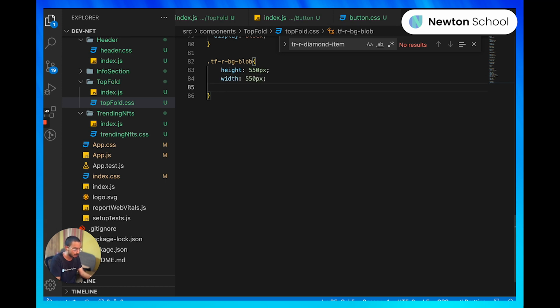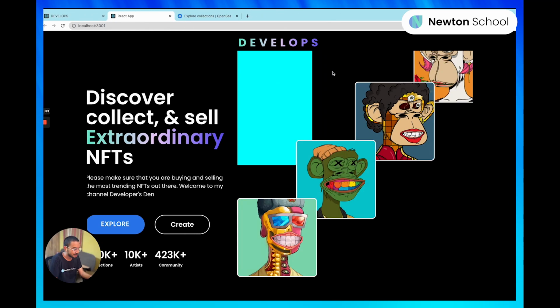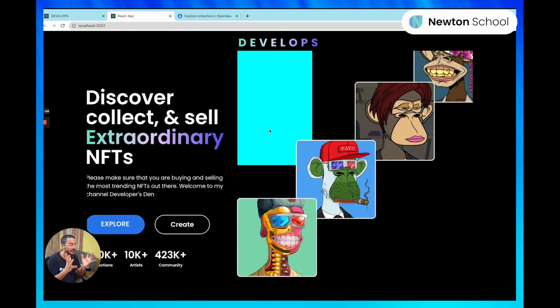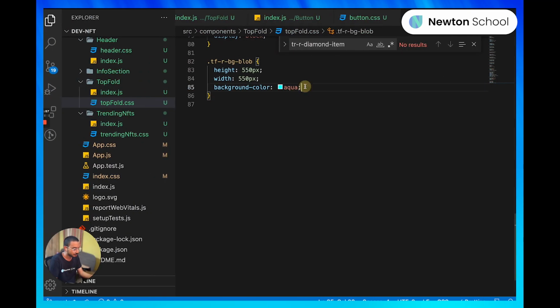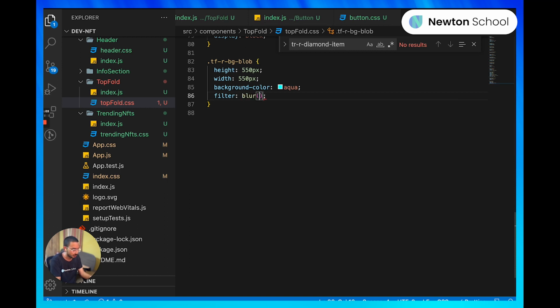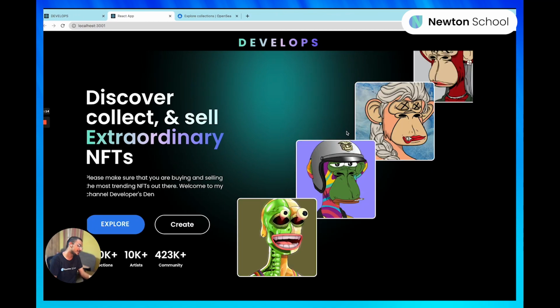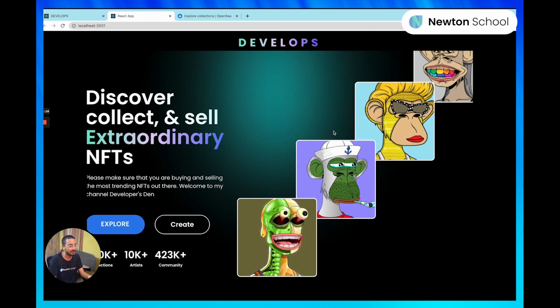Now to show you how it is looking, I'll just give it a background color of, let's say, aqua. See, it's looking like this. Now I'm going to spread it. So to spread it, what kind of property do we need? We need filter. And I want to, first of all, blur it. By how much? I want it to be 160.58. This is just my experimental value that I got while creating a website. You can experiment with different values. So now you can see that it is spreading out very neatly.